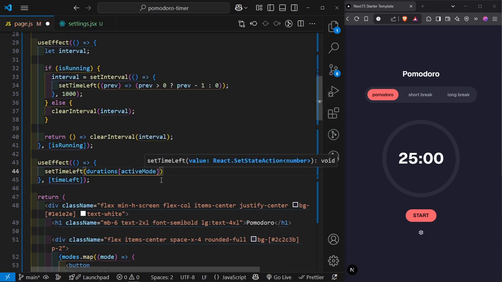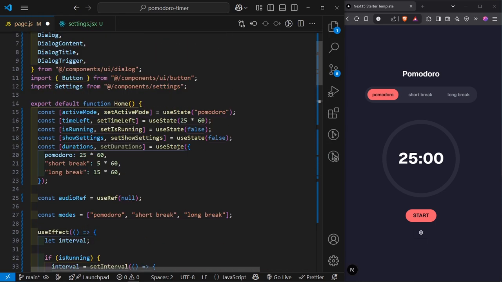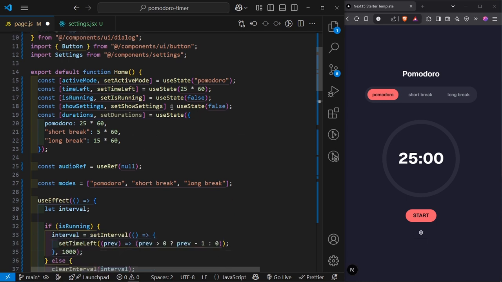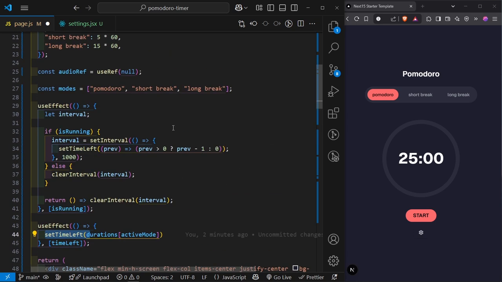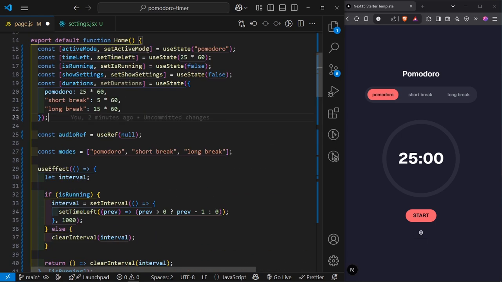And so what does this mean? Well, durations here is an array, and it is dependent on the current active mode, because the active mode can either be the Pomodoro or the short break or the long break. So what we're simply saying here is that we set the time to the duration that is in the active mode. So if the mode is Pomodoro, then set the timer to this. If the mode is the short break, to this, and long break, set the timer to this.